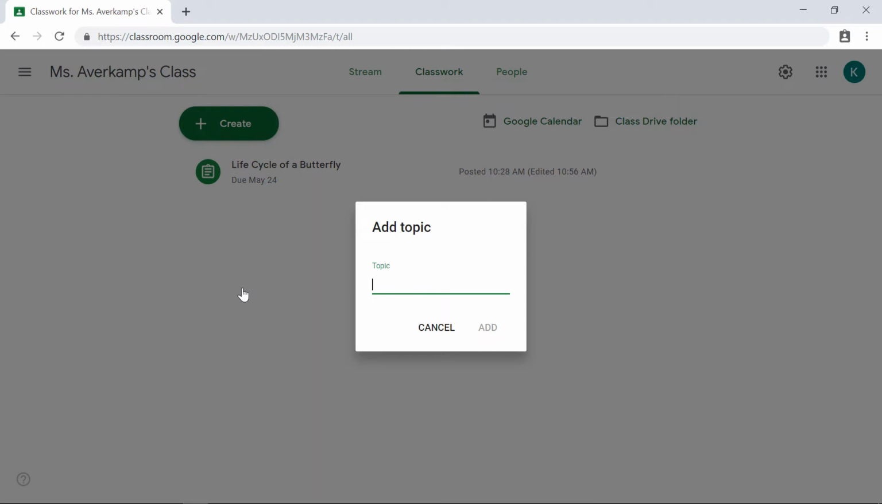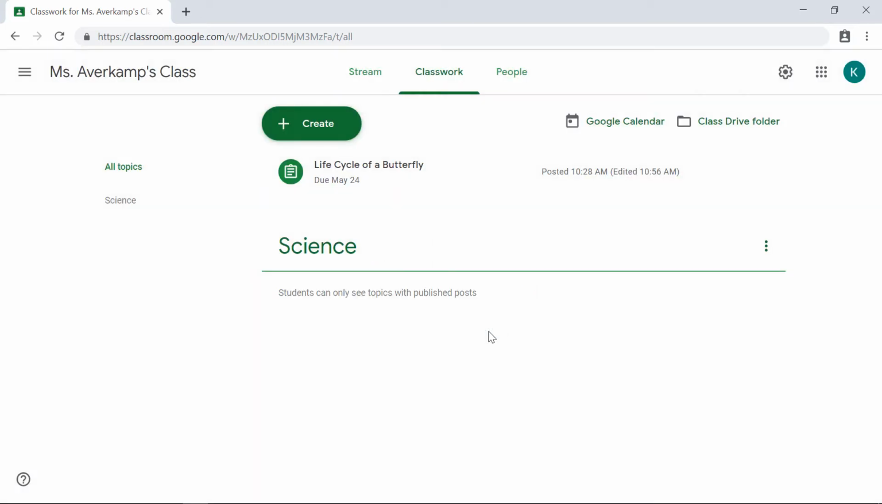So maybe you'll have a topic for earth science or physical science and life science, or you could be even more specific and have your topics be insects, volcanoes, whatever it is that you're studying. I'm going to type in science, and I'm going to click Add. You can see now on my Classwork page that my science topic has been added.